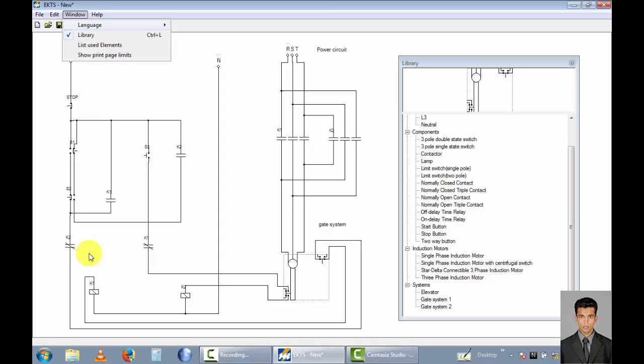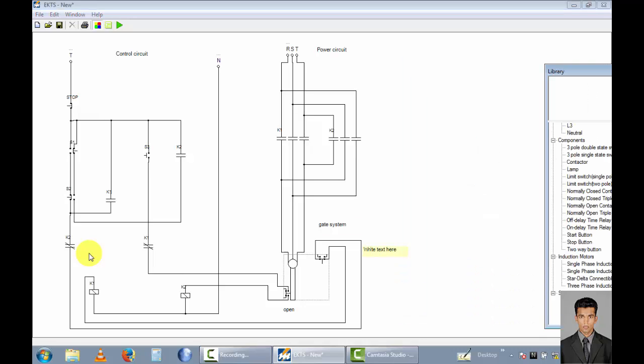Now I rename this point the open position, the gate open position. This is the gate close position.